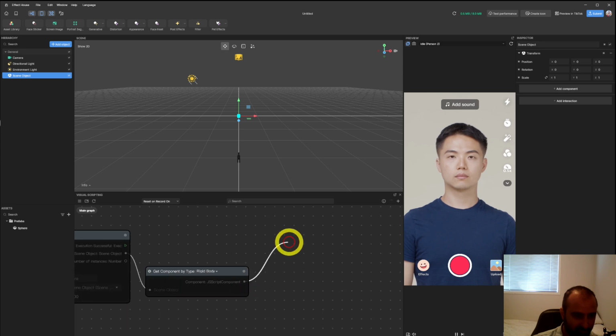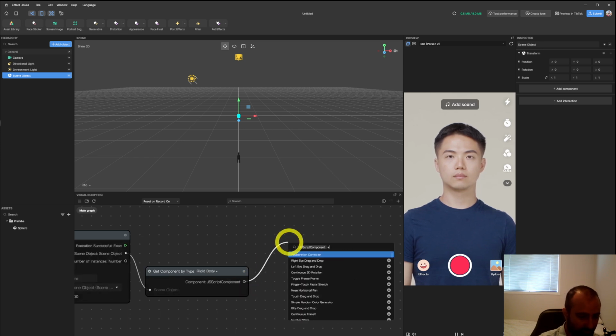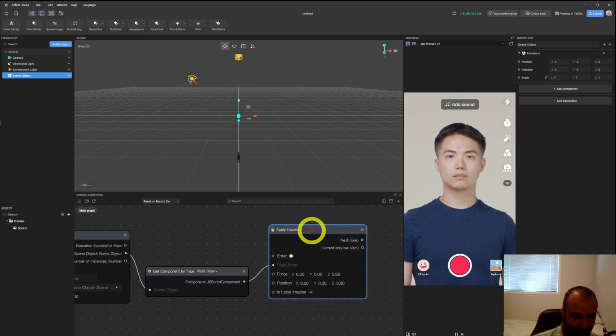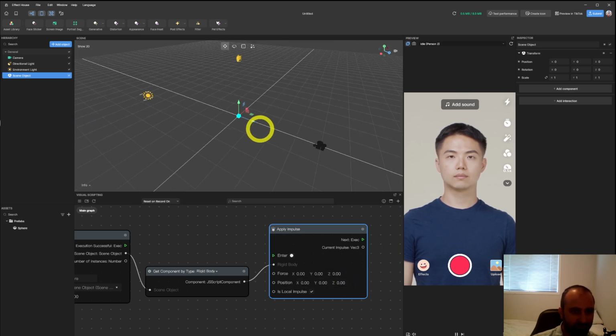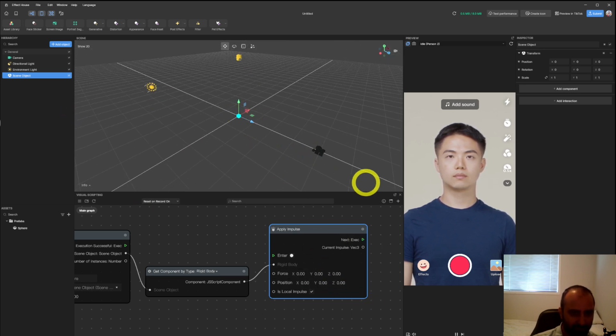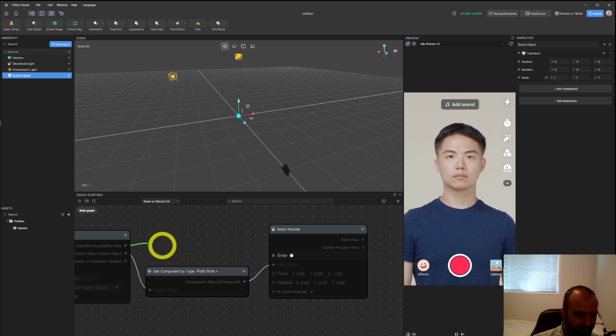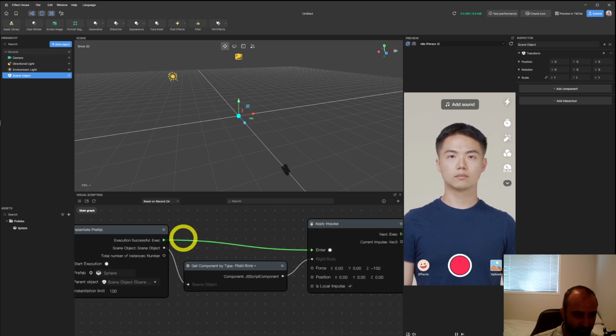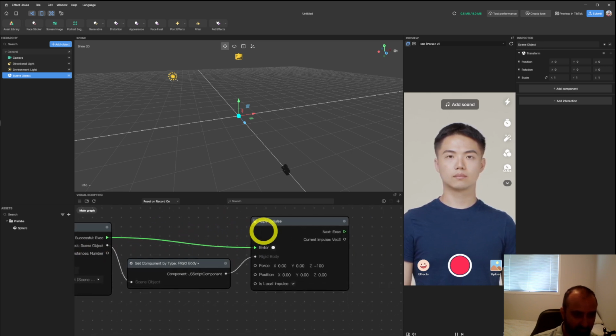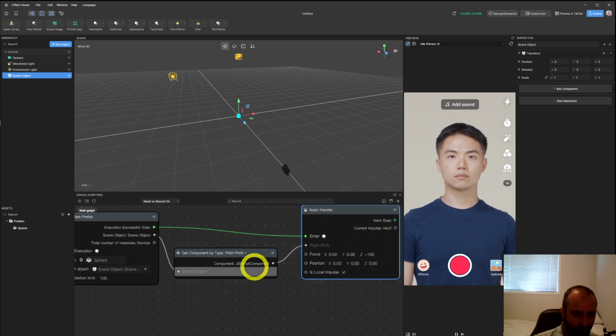And we'll say this rigid body, we're just going to add an impulse to it. So we'll apply an impulse, like so. And the direction of the force will be, let's just say, one away from the camera. So right now it's pointed towards the camera. So we'll say negative in the Z by 100, just to see what happens. And then we take the execution that will occur, the execution successful. We'll then apply that to this rigid body.